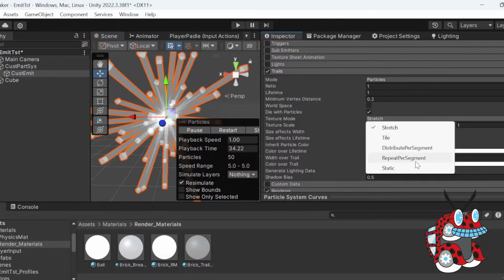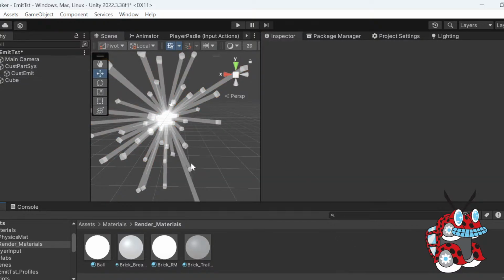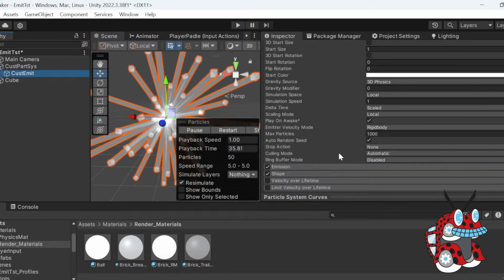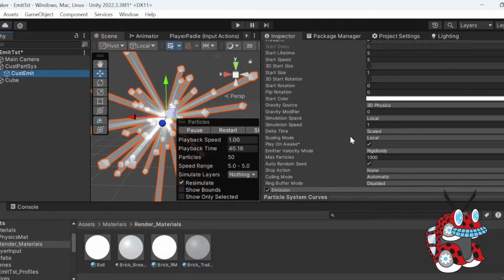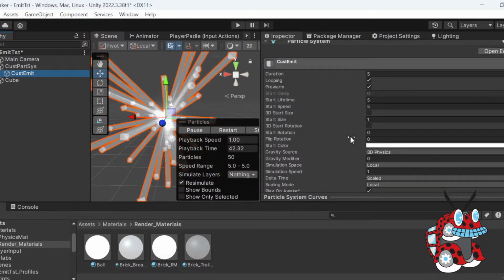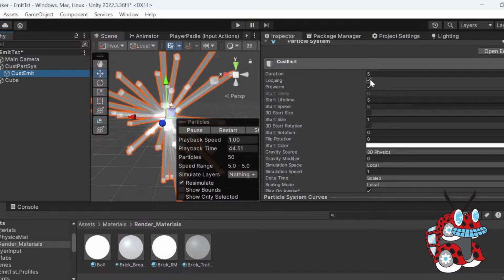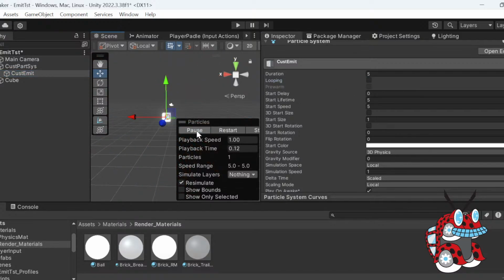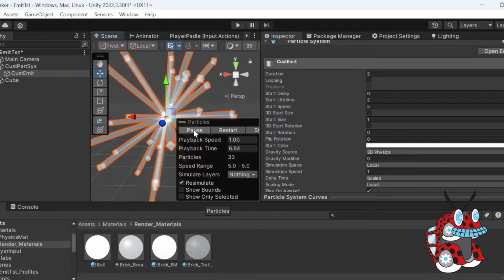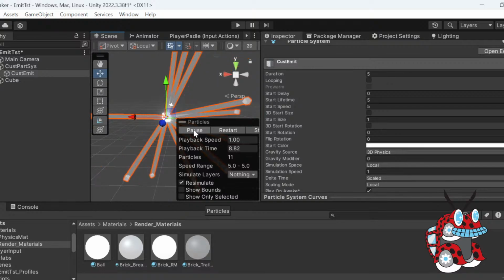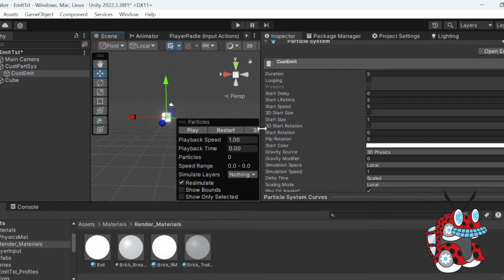Distribute per second, repeat per second. Now we can probably look at, so this was play, and it doesn't loop, so it'll create those objects and then it'll stop.